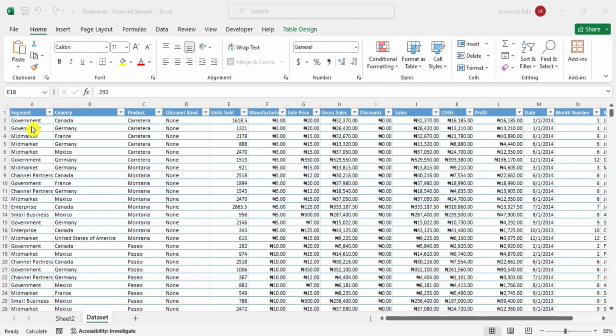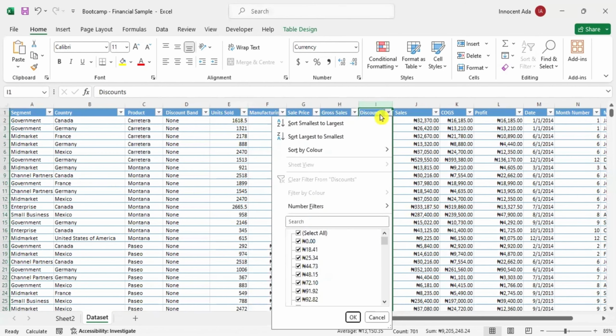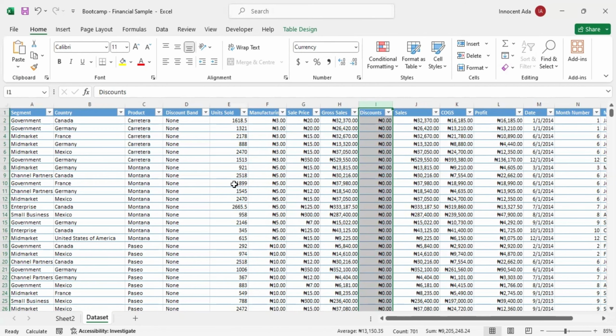The first goal, like I said again, is to determine sales performance. And to determine sales performance, we need to look at the product as a variable, the units sold as another variable, the gross sales as another important variable, and discounts as a variable as well. After defining these variables, we need to see how they are going to help us in the analysis.